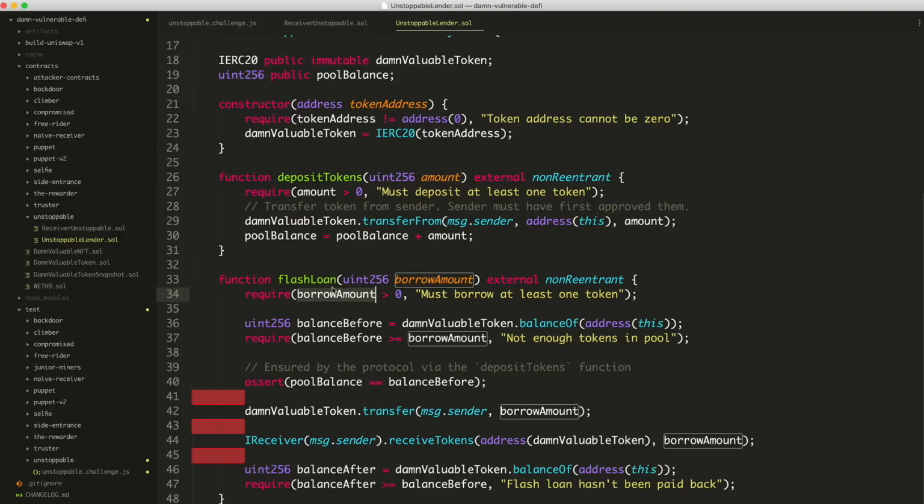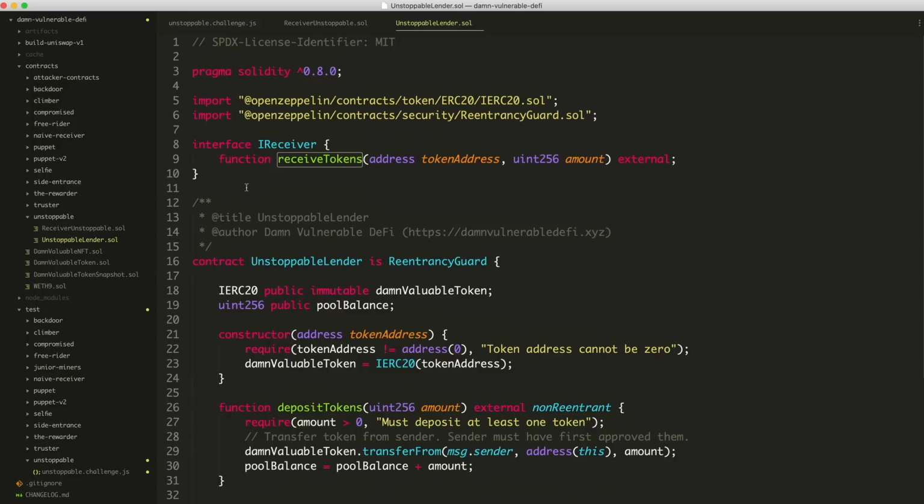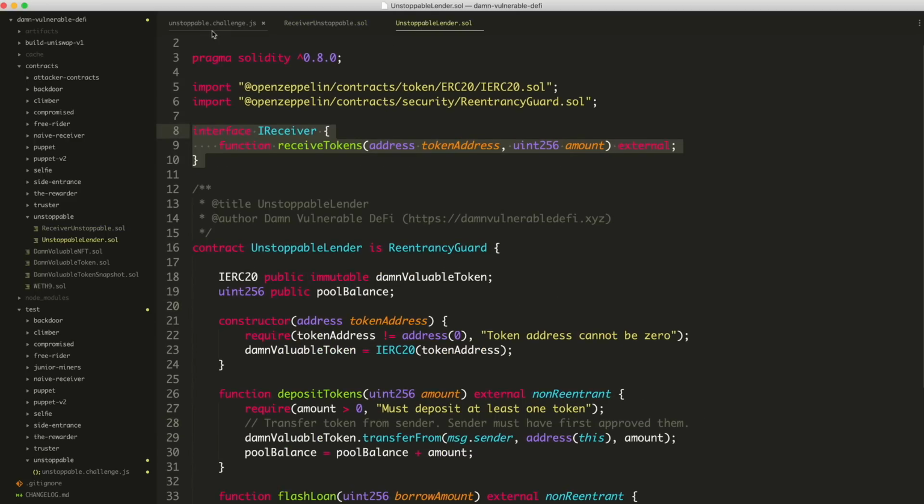And what does it do? Well, this flash loan function lets people borrow tokens to do whatever they want in their smart contract, and then it gets paid back in the same transaction with this receive tokens function, which you can see implemented in the receiver right here. So here's the second contract that actually talks to it. This is receiver unstoppable. Basically, it calls execute flash loan, which does the flash loan. And here's the callback function receive tokens that it does after the flash loan is completed.